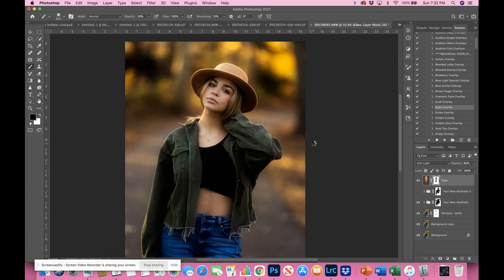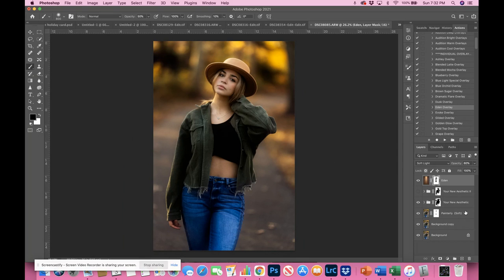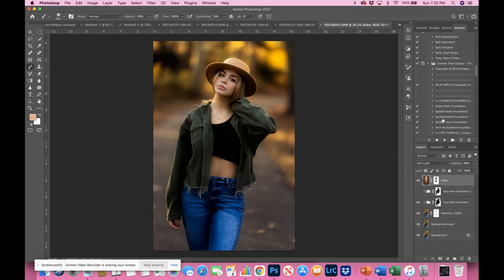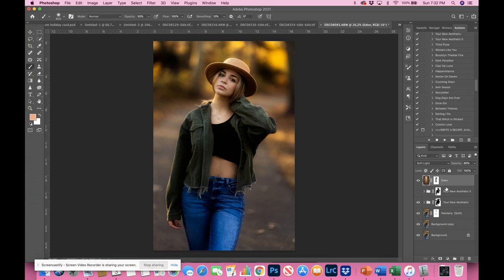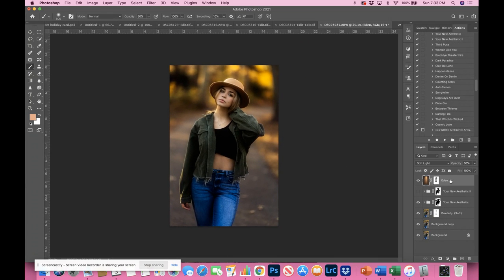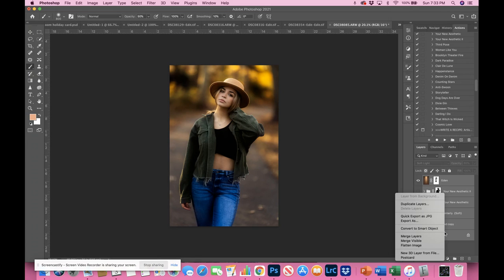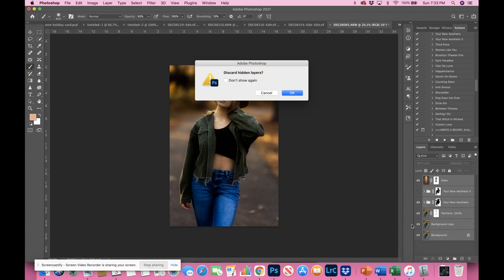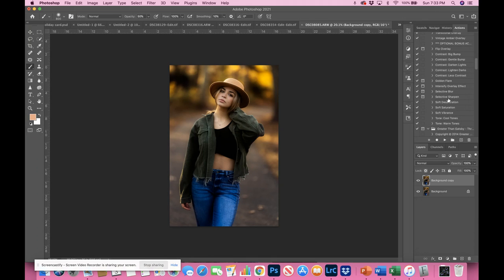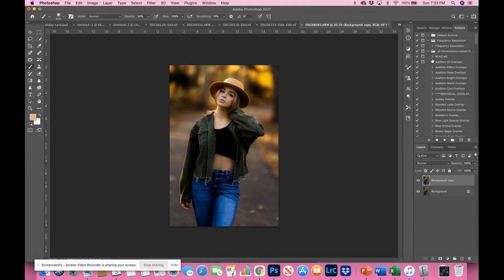So one other thing that you could do is you could throw a dodge and burn layer on. And actually, I'm pretty happy with everything. So I'm going to highlight everything and I'm going to flatten my image. And I'm going to use a dodge and burn layer.